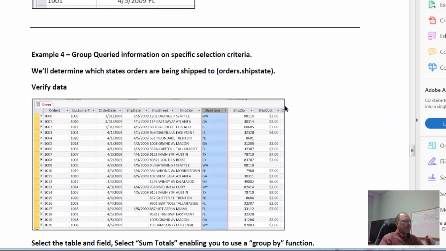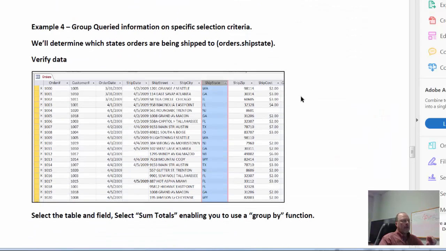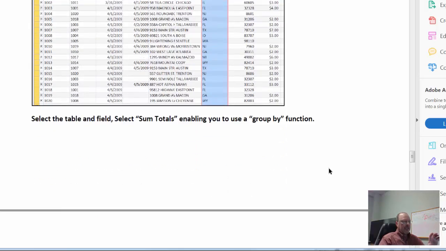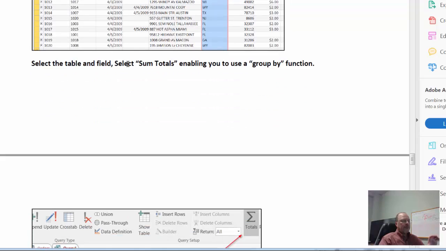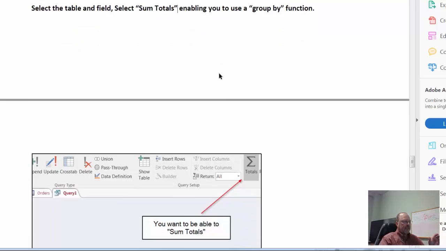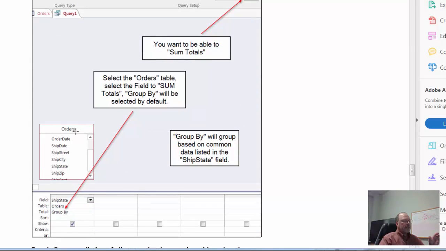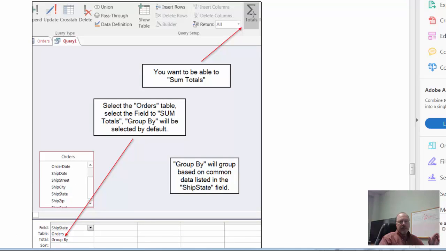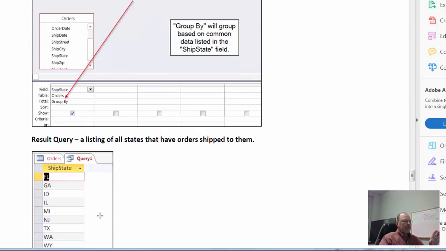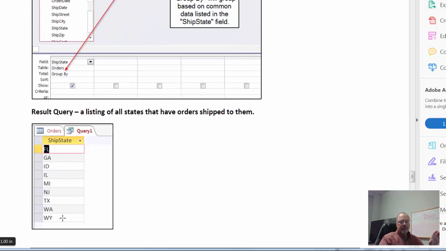With that, we want to go to example 4, determine which states orders are being shipped to. Okay, and we're looking at ship state within orders. Now this is the deal. Select a table and field, select sum totals, enabling you to use a group by function. It's called a group by function. Okay, so we're going to go ahead and select orders, ship state. This is the group by summing function. So follow these steps. You group by. This gives you those query results.